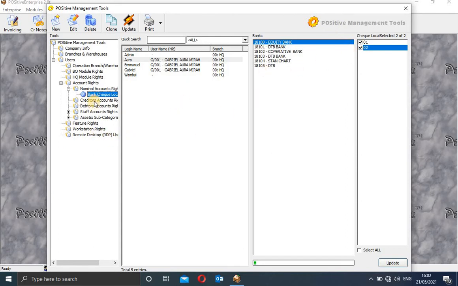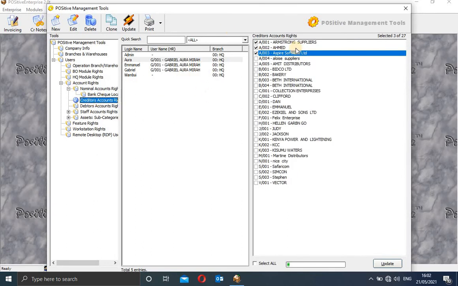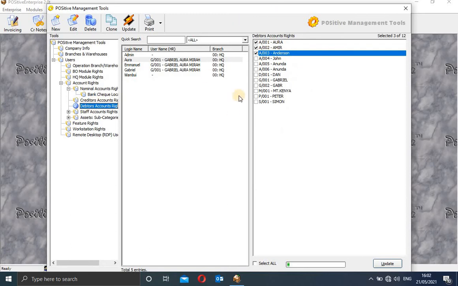So even including the creditors accounts, who is supposed to deal with a certain supplier and who is not supposed to deal with a certain supplier. Okay, so this is how you can define the operations of different people, including even the customers or debtors. This is how you can define who is to deal with which data and who is not supposed to deal with this data. So this one mostly also applies in case of salesmen.